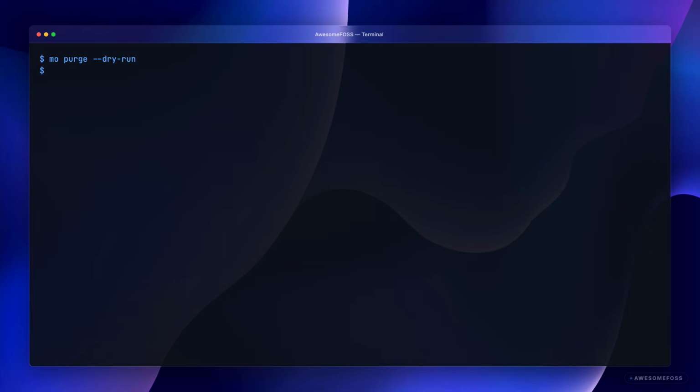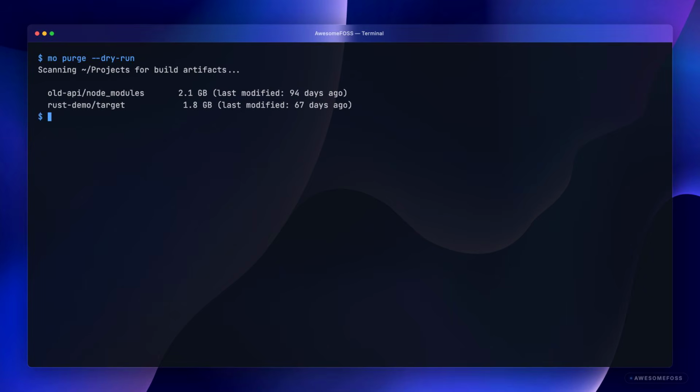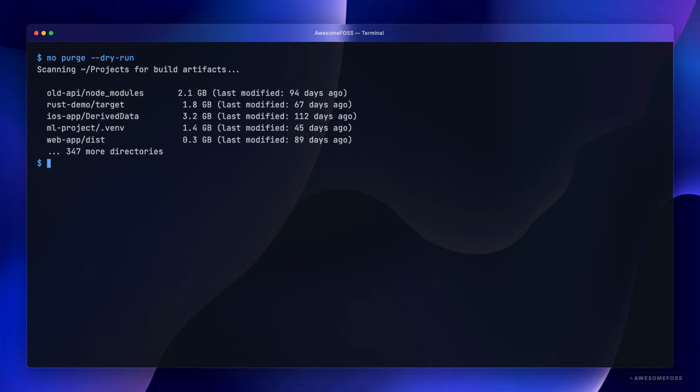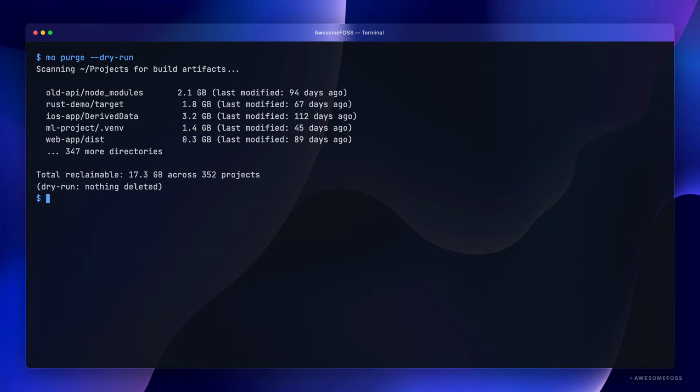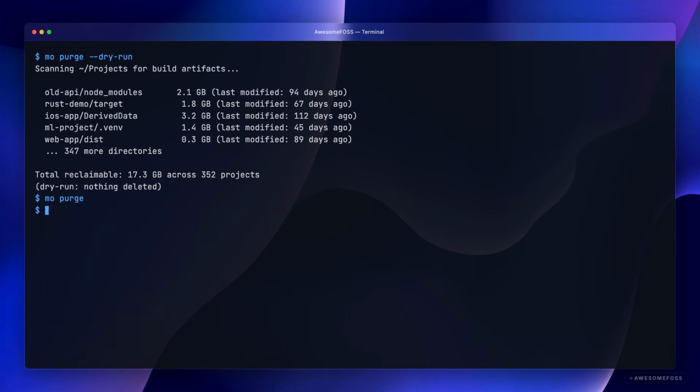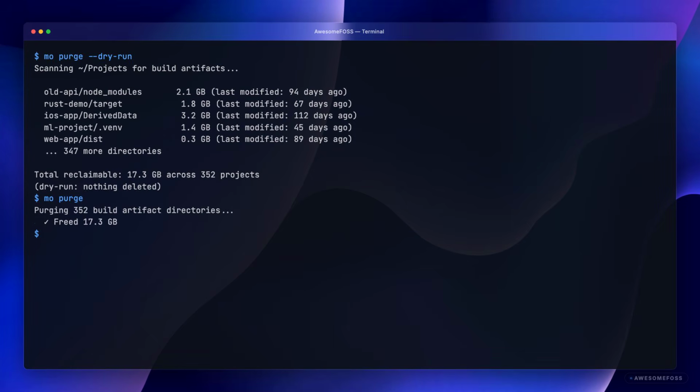And this is the command developers need. mo purge scans your project directories for build artifacts, node_modules, target directories, derived data, virtual environments, dist folders, .cache directories. It auto-discovers projects by looking for package.json, Cargo.toml, go.mod, and similar markers. It skips anything modified in the last 7 days. One reviewer found 17 gigabytes across 350 forgotten build directories. Projects you haven't touched in months, still hoarding gigabytes of dependencies.